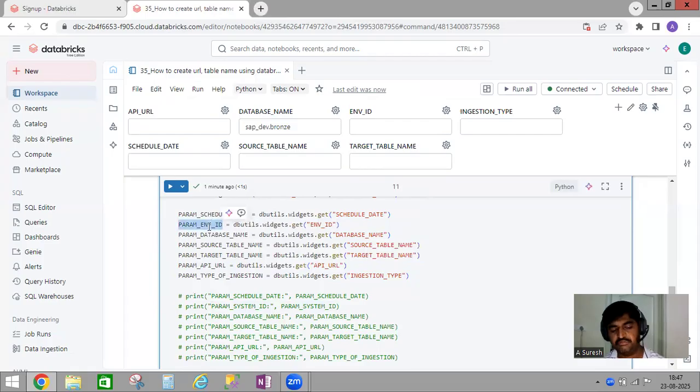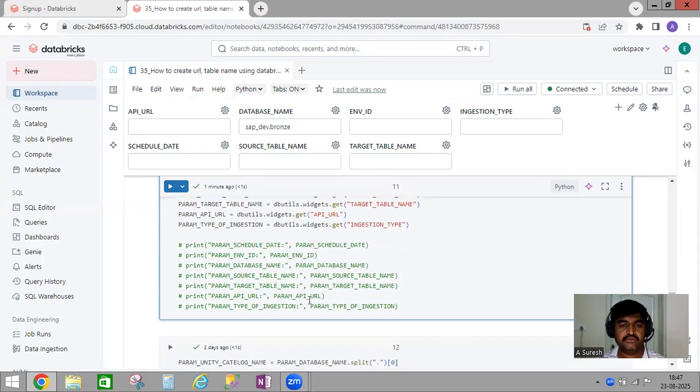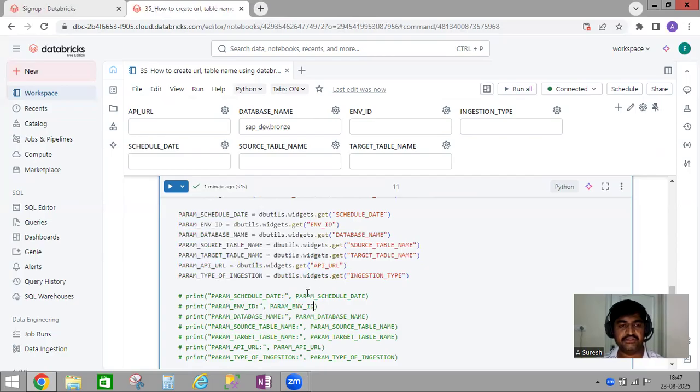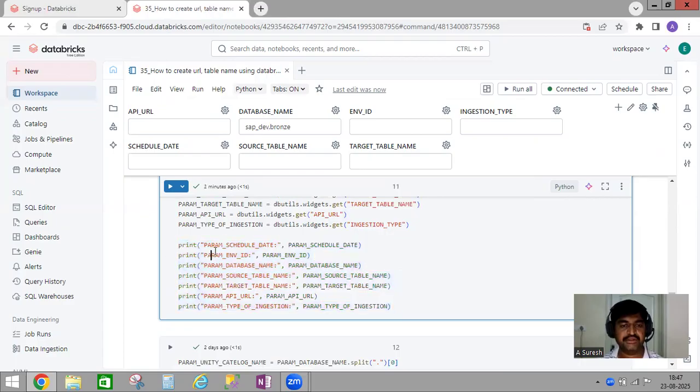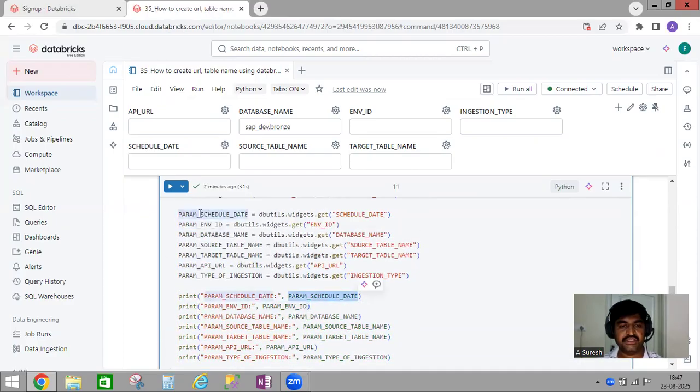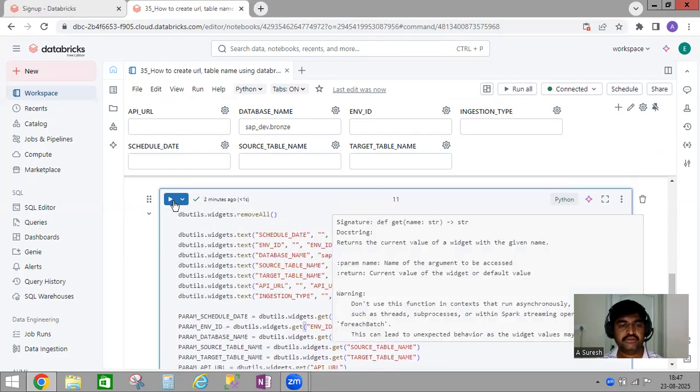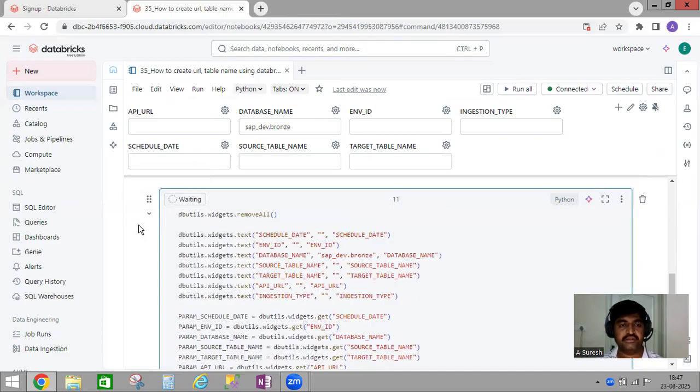So same thing, I will update here. Here I will update, and here also I'll update. So now what is going on here is, after defining the variables, I'm trying to print those values. By using the print statement, I'm taking these variables here. So now what will happen? If I run this cell, what will happen?